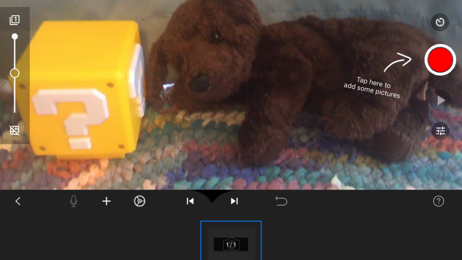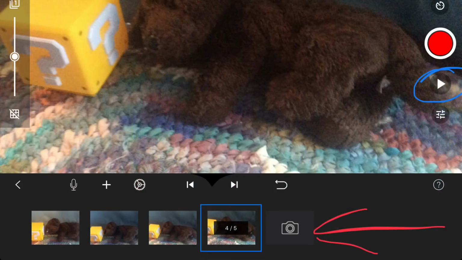So that's just going to be that big red button on the right-hand side to start adding frames. And once you do that, your photos are going to start populating at the bottom of the screen. So that way you can see how many pictures you've taken so far. And at any point in time, you can select a frame to start from. So if you want to select the first picture, if you want to watch your movie from the beginning, and you can hit that play button that I have circled in blue for you. And you'll be able to watch your video as many times as you want.